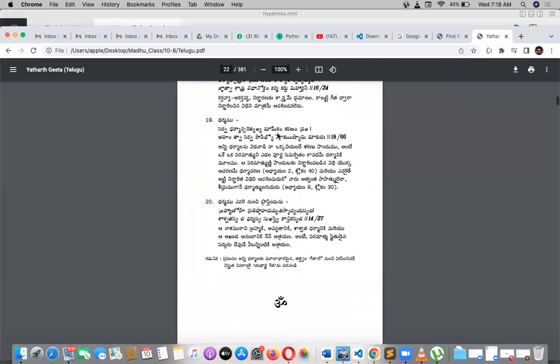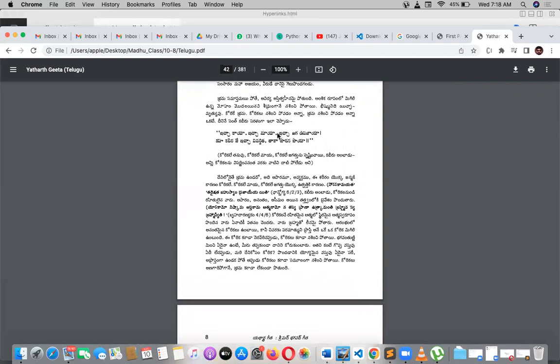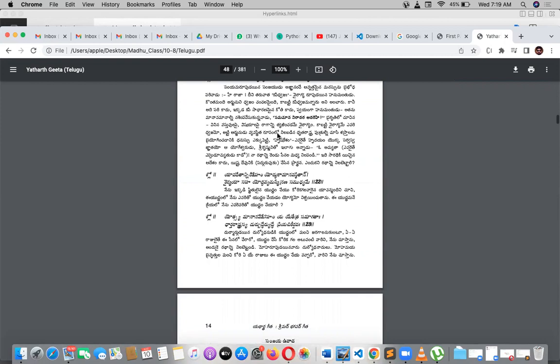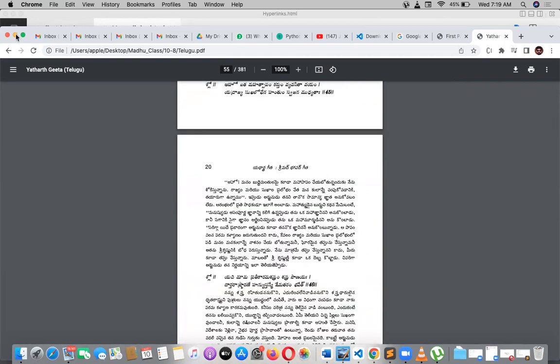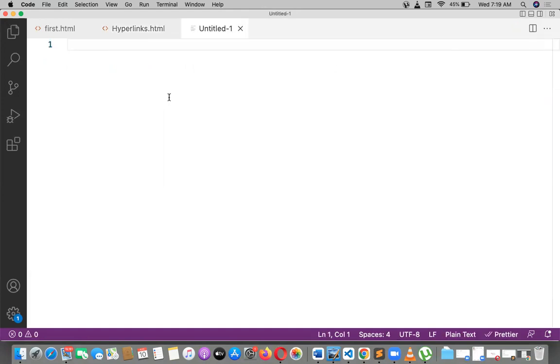So hyperlinks are not only for opening URLs; hyperlinks are also used for loading local files. So I'm loading a local file, a PDF. Here I'm loading a URL, the Google URL, and here I'm loading a PDF file. Got my point? This is the way of working with hyperlinks, and you can work on hyperlinks later. And let me now take up images.